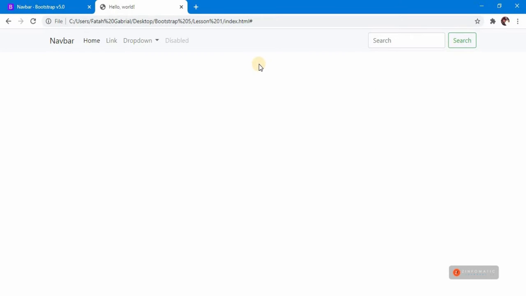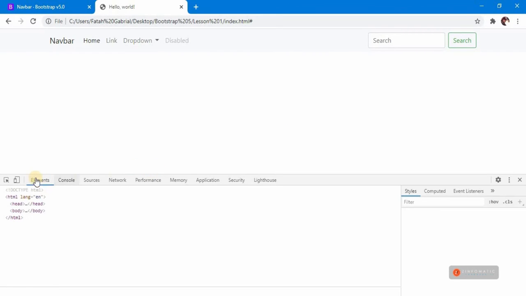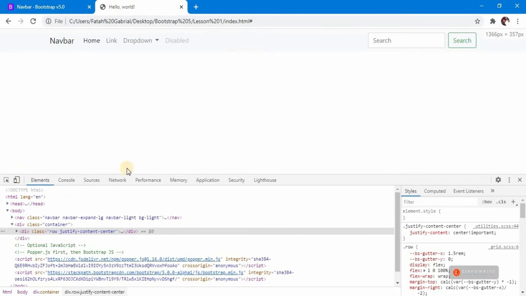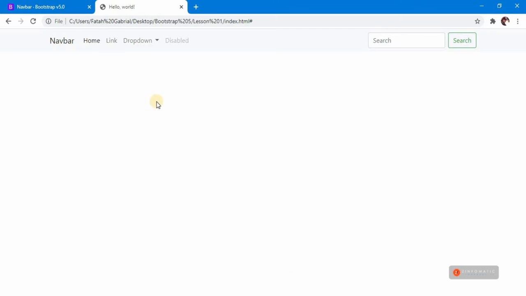Let me show you how it looks when we get into the responsive view. Right click, inspect, and get to the responsive mode. Now you can see that we have this. If I click on this, you get the drop down of the navigation bar. Okay, I'm going to disable this and get back to the default version. Let's see what else we have.